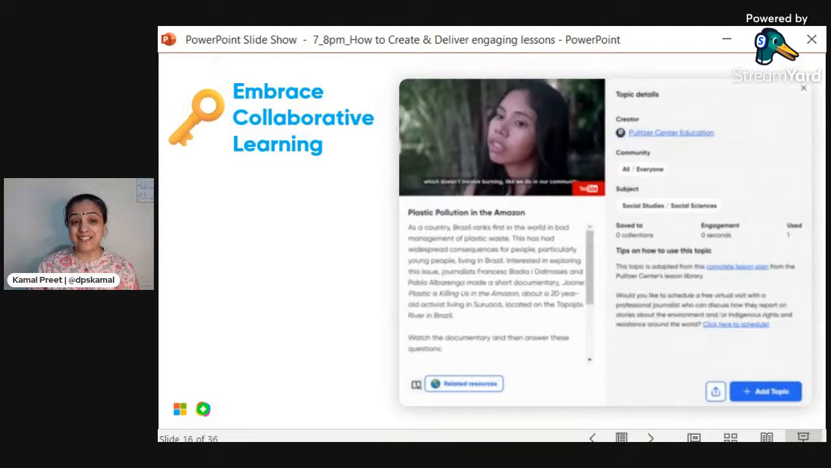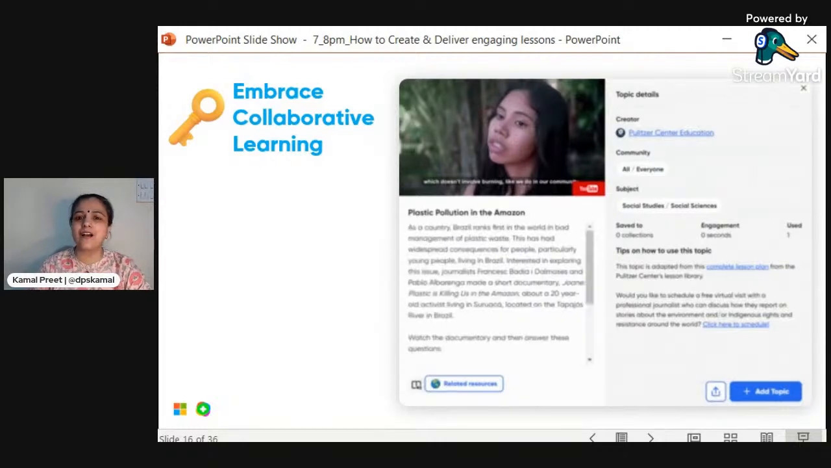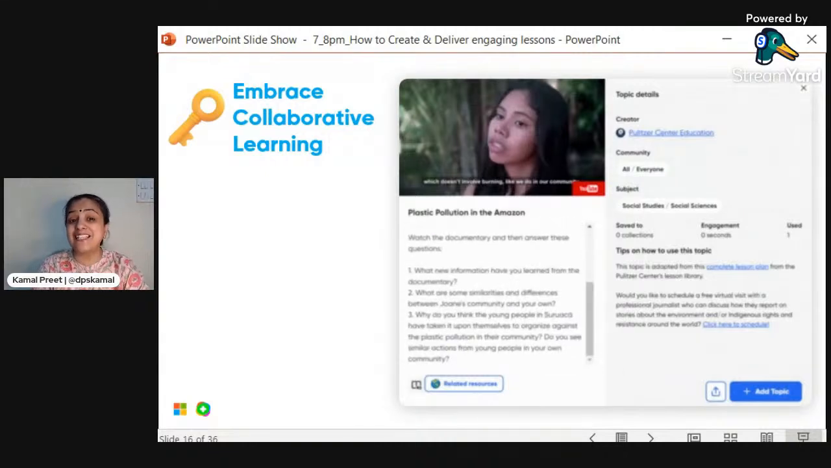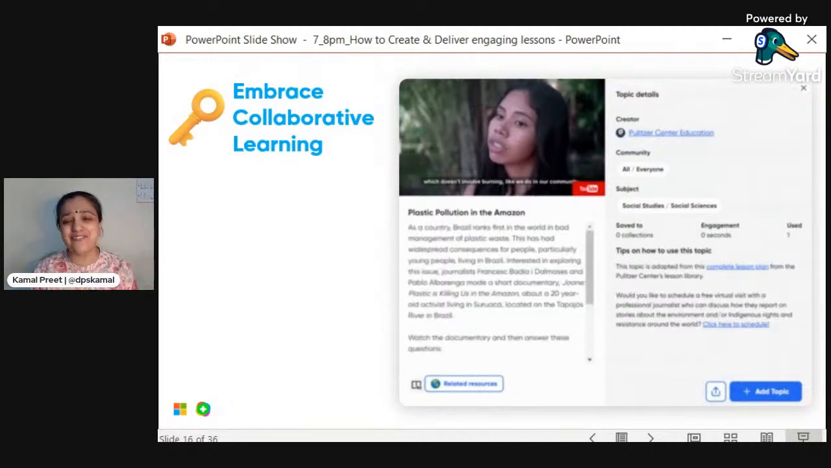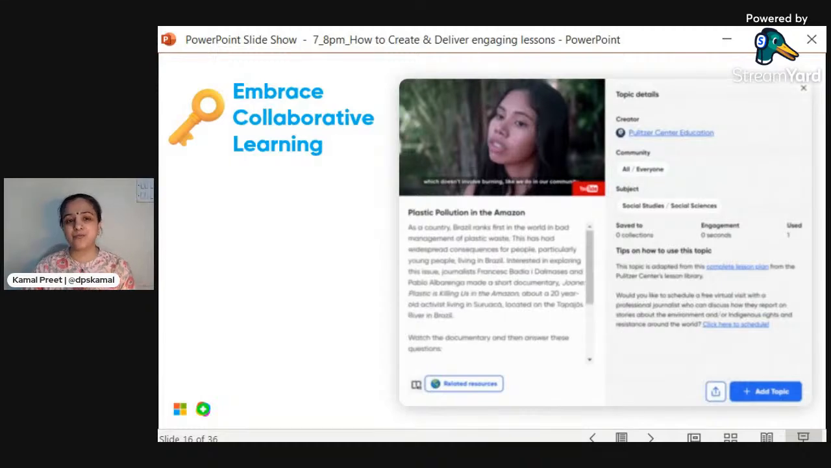The next strategy that I have for you is collaboration. Whether your students are learning remotely or face to face, whether they're connecting with each other or connecting with classrooms around the planet, collaboration is essential in the learning process. So embrace collaborative learning, and using Flipgrid is a great way to empower your students by helping them to learn about and respect the diverse voices of others. So you are helping them to respect the diverse voices of others.